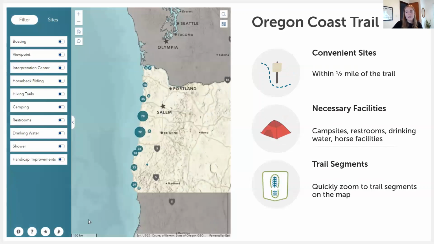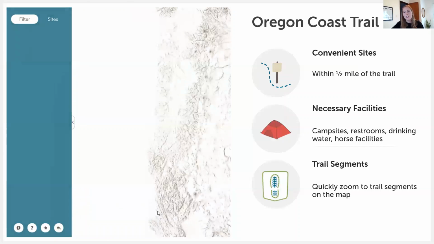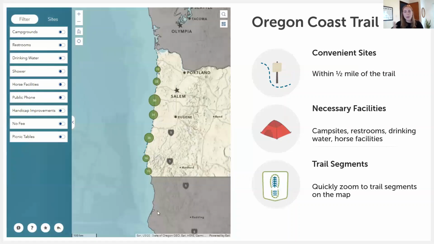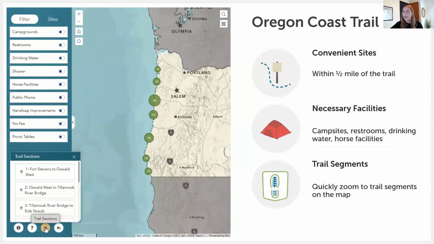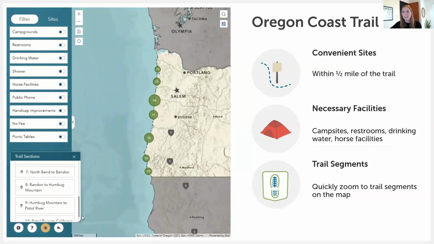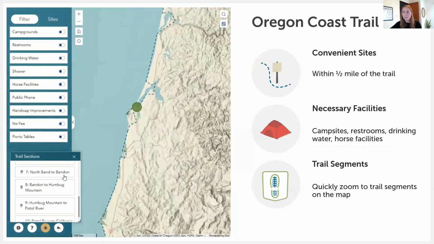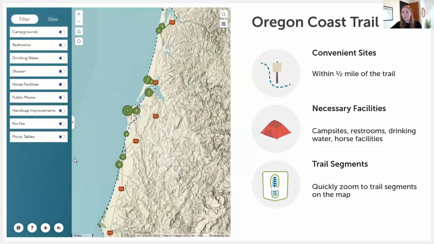We're also really pleased that we're able to integrate this tool with the Oregon Coast Trail directly. So using a sister page, this map only has sites that are within a half a mile of the Oregon Coast Trail. I can quickly zoom into different trail sections. Perhaps I know I'm going to be in trail section number 7, and I need to look for some facilities to support me as I am hiking the Oregon Coast Trail.